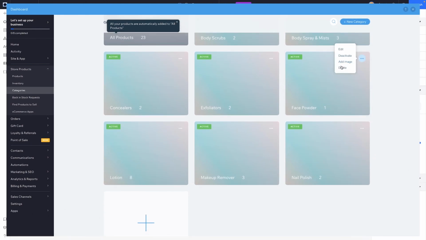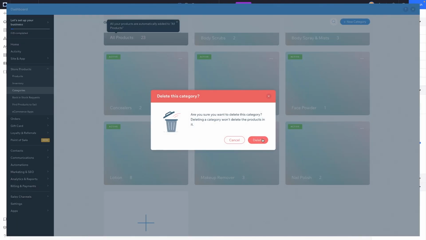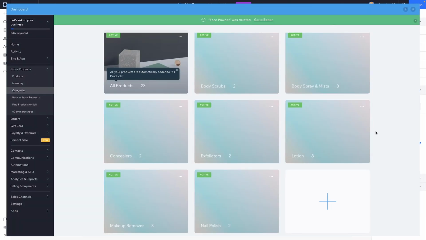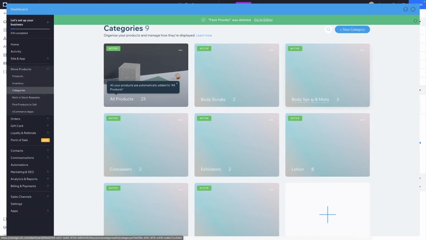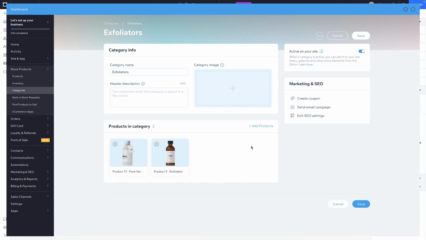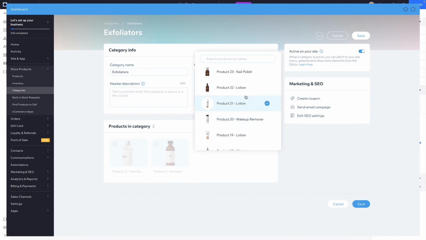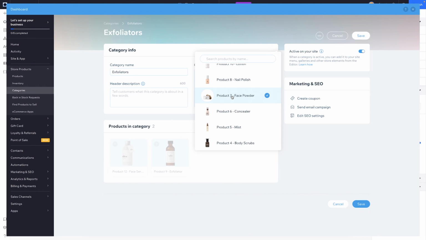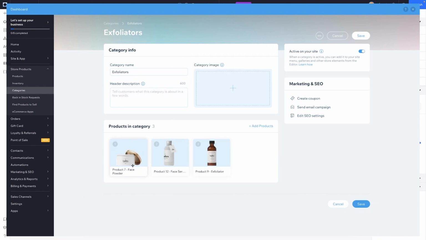Speaking of face powder, we really don't need a whole category dedicated to just one product. So I'm just going to go ahead and delete that category. But maybe that face powder or whatever that is can go into exfoliators. So if I wanted to, I can come into exfoliators, open this category up, and easily add a product. So wherever that face powder is, we can add that pretty easily to the category from inside this page.